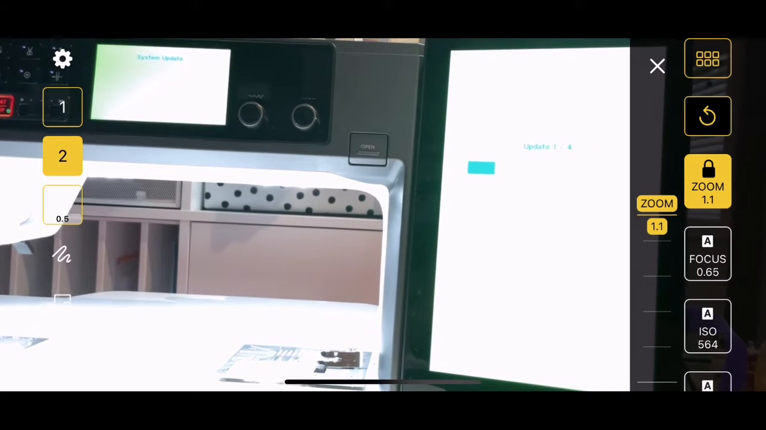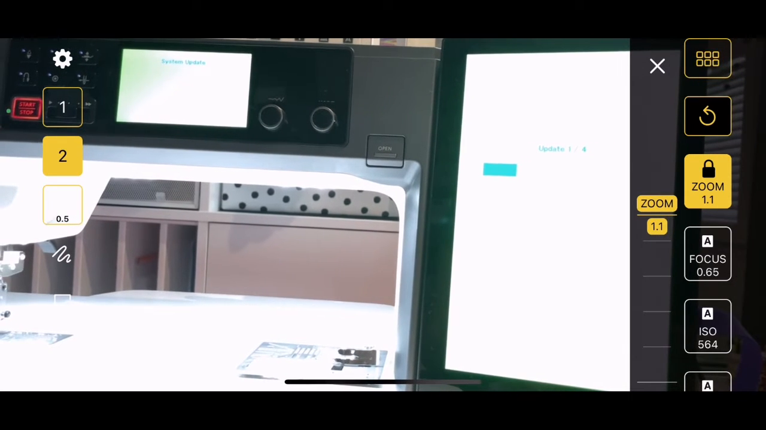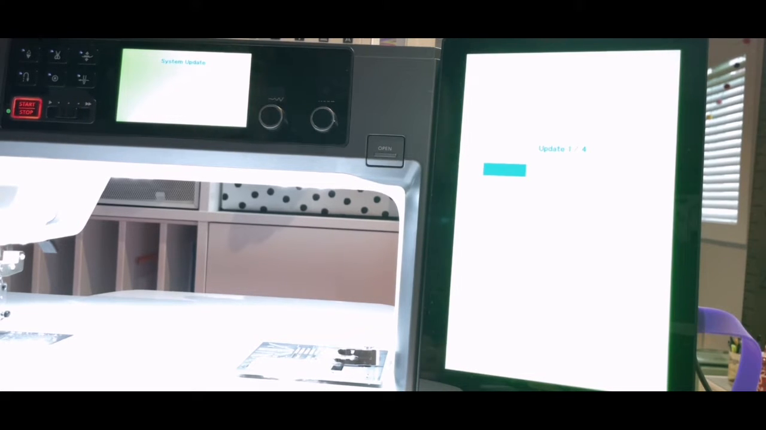There we go. And it's slowly doing the update. We'll wait for it to update, and then I will show you the changes after the update. It shouldn't take too long, but you do want to make sure you let it completely get done.